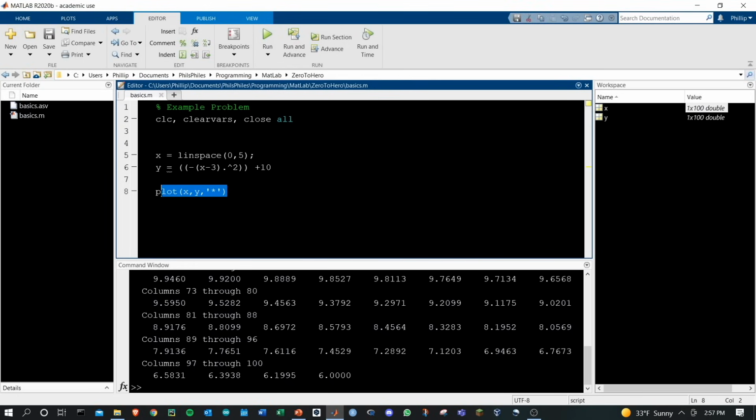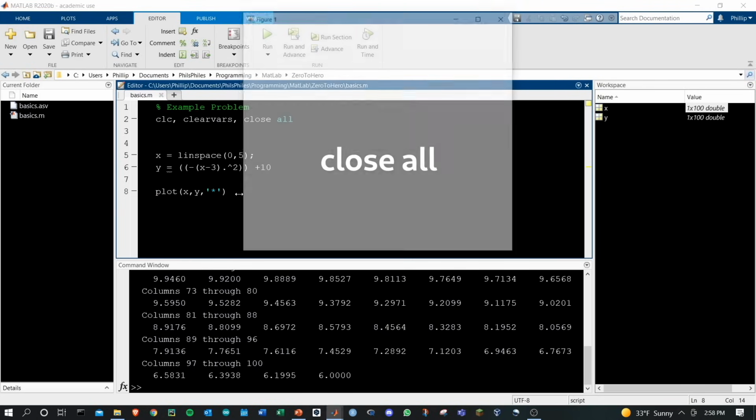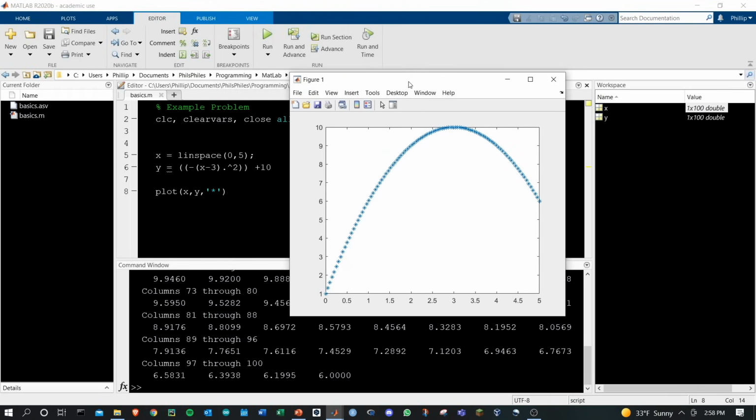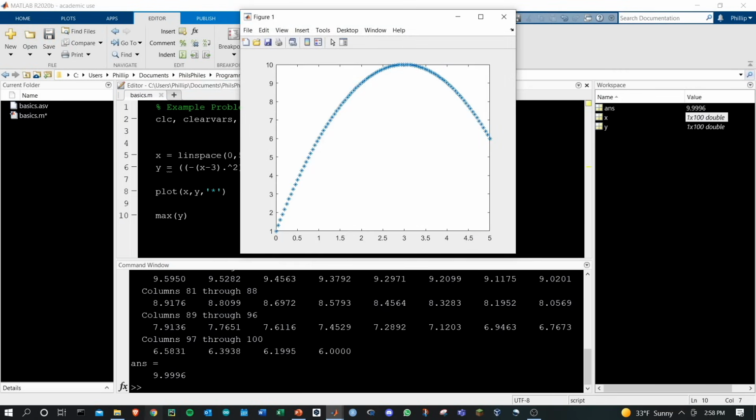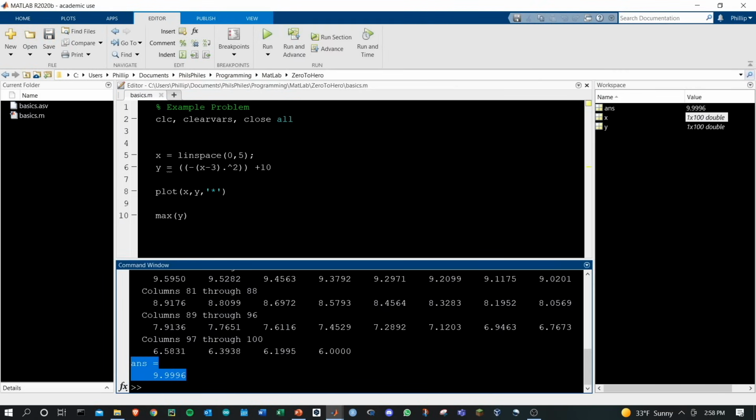Also, now that we've got plots being made, I've added this close all command. That will close all those figures that we have up every time we run a new script. And when we plot, it'll be on a brand new figure, so we get the new plot showing every single time. But we still have to answer the question, what is the maximum y value? And this is where MATLAB's built-in functions come into play. MATLAB literally has a function called max. If we give y as the argument, we'll get the maximum y value out right here.